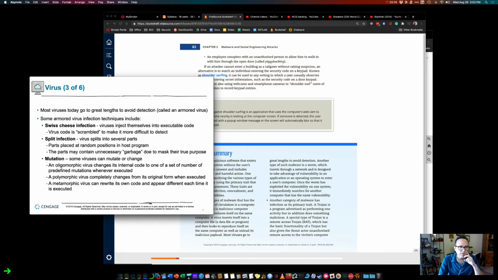The book talks about different ways. Some virus infections include Swiss cheese infection, split infection. Mutation is probably the most common one, especially polymorphic. The idea being you change the code itself. That way when it gets hashed, VirusTotal will do hashing on stuff, and that unique hash is different then. So VirusTotal a lot of times feeds our antivirus or endpoint protections. So this polymorphic virus usually is a very, very common way to try to get around infections.